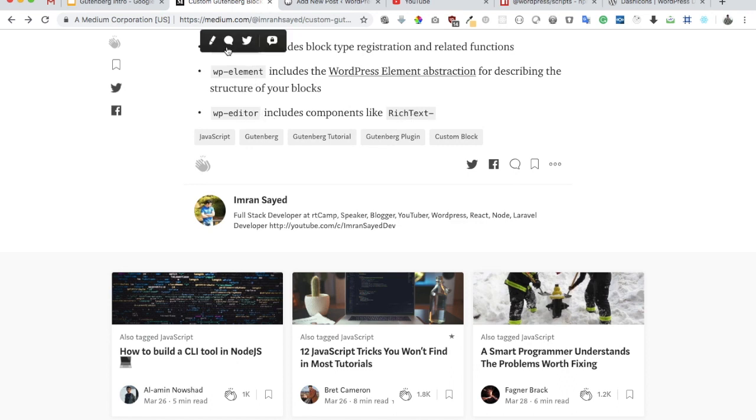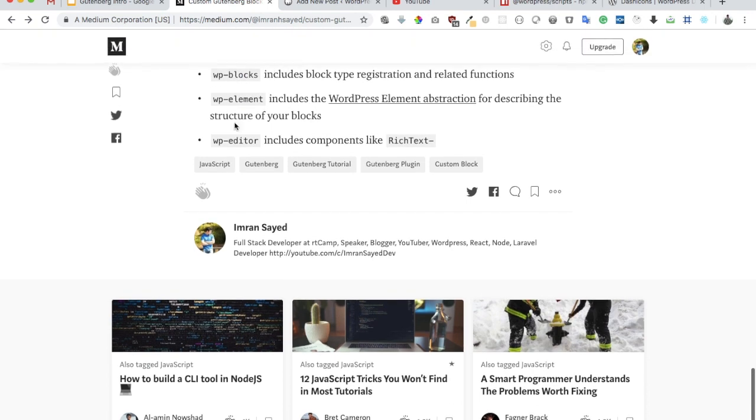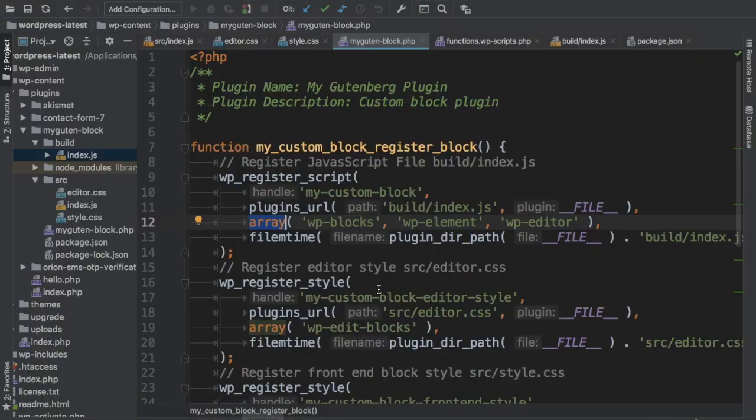For now it's okay if we just include these two, which are wp-blocks and wp-element, but I have included wp-editor because in the following videos when we use React as well, then we would need this too. Okay. Brilliant. So the next parameter is filetime.